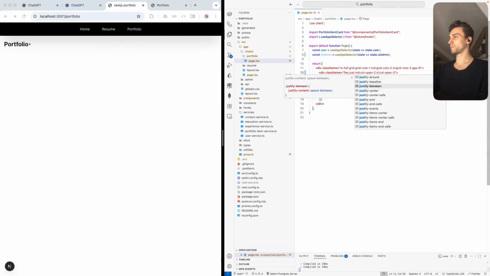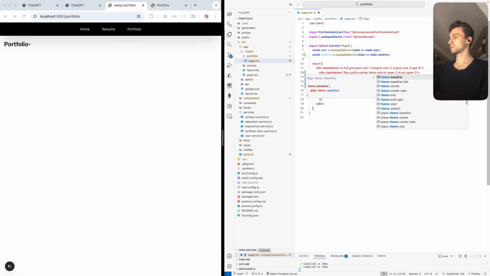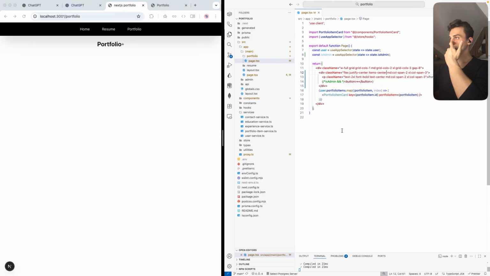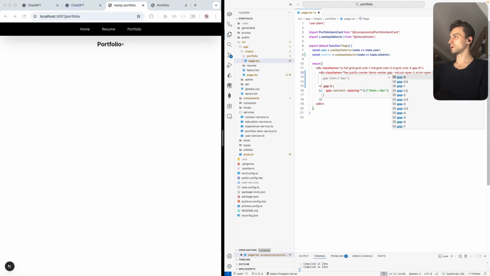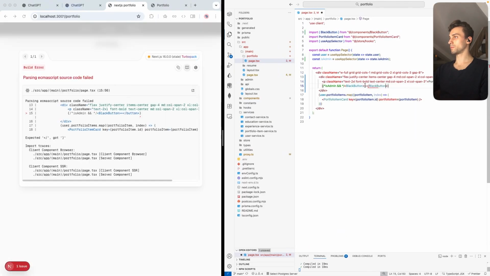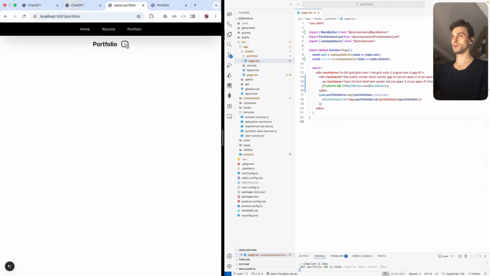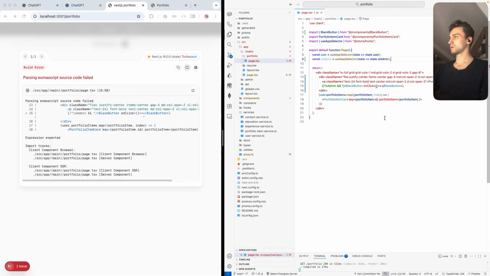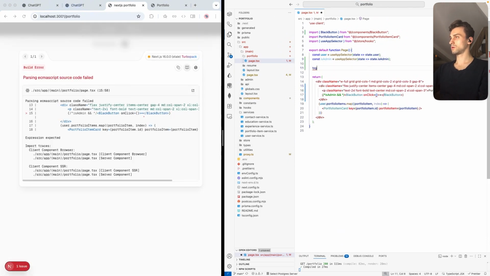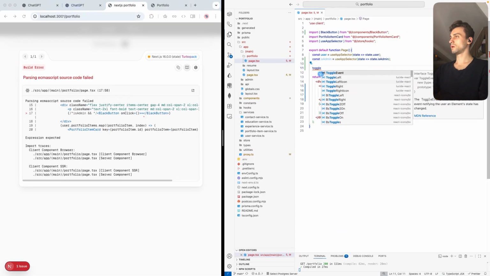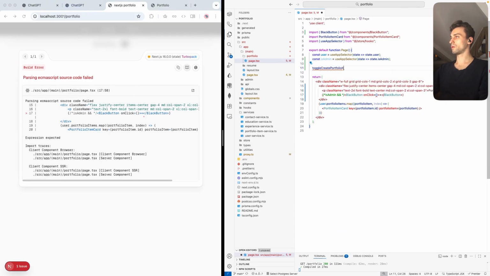So we can write a flex tailwind classes real quick with a gap of 4. Is this good? Okay. Let's import the black button and make this a black button for a quick styling. This is fine for now. It's an on-click. Toggle create portfolio item form.